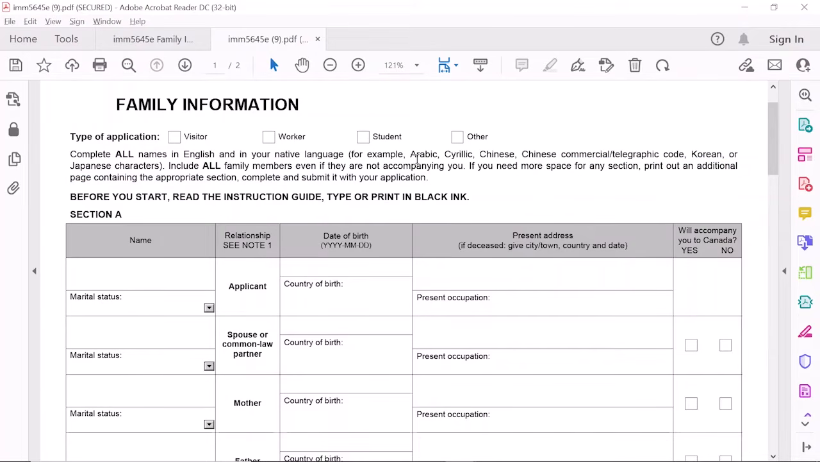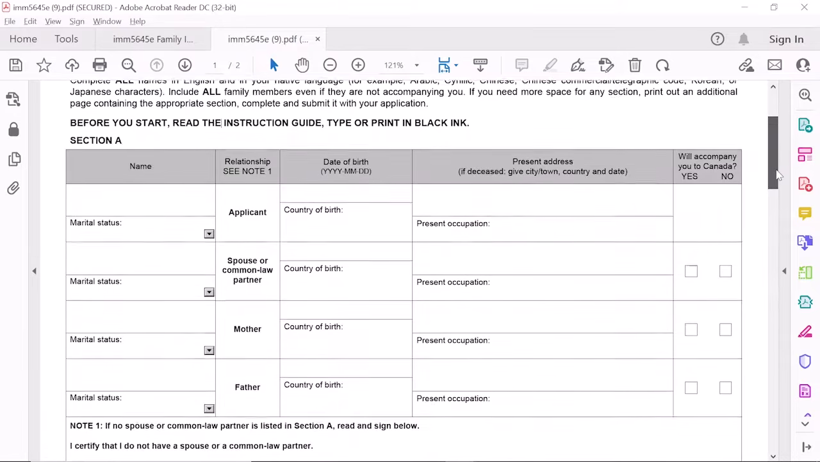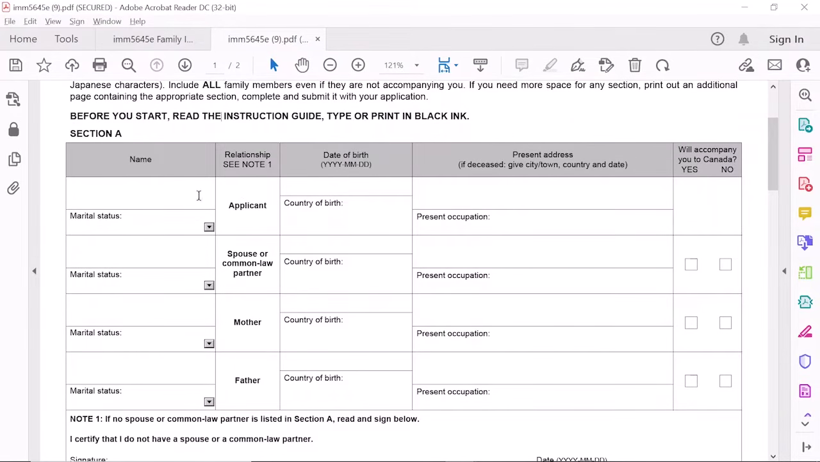So this is why I told you it's important to print it, because for our friends from India who have long names, this little box here is not enough.